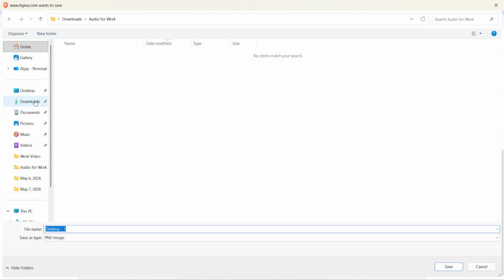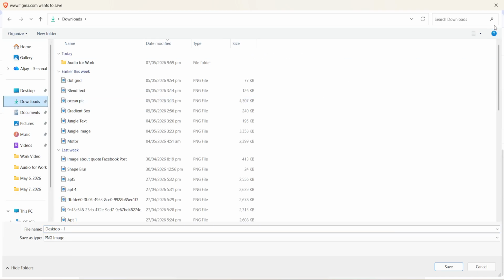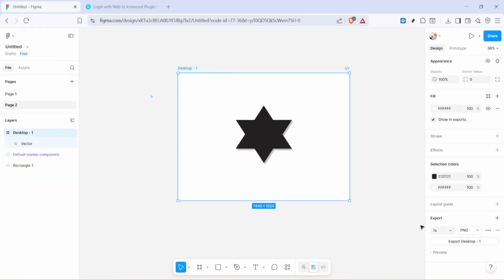When your settings look right, click Export Frame. Figma generates the file and saves it to your default download location. On systems that prompt for a location, choose the folder where you keep design assets to stay organized. The file name uses the frame's name, so clear naming makes assets easier to manage.